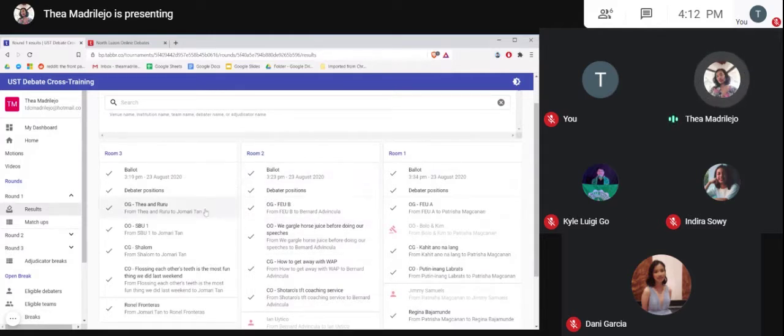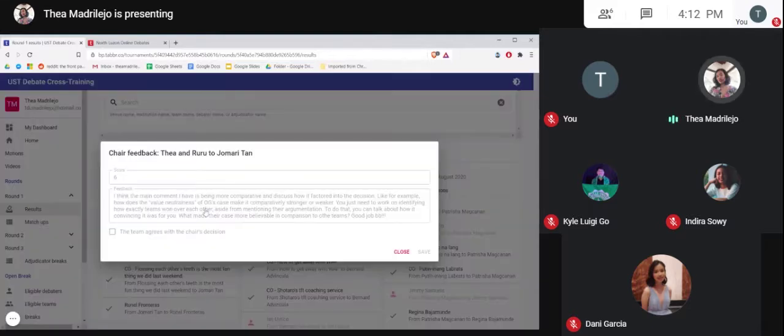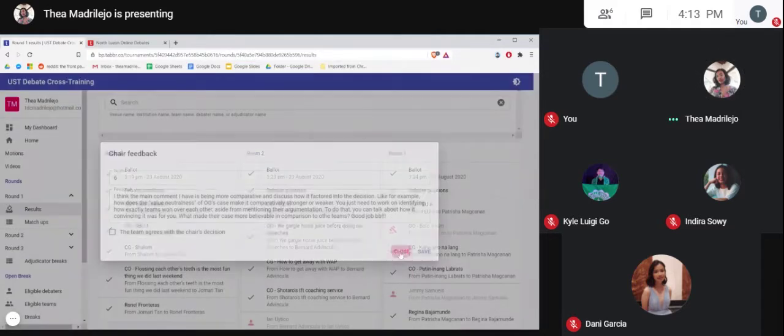You submit feedback by selecting your name, inputting your score, and inputting feedback. It's also important to note that you have to indicate whether you agree or disagree with the chair's decision. This helps the adjudication core and the tab team to assess whether this judge should be allocated in your room or whether this judge should remain allocated as a chair in the succeeding rounds. So this is just an example.